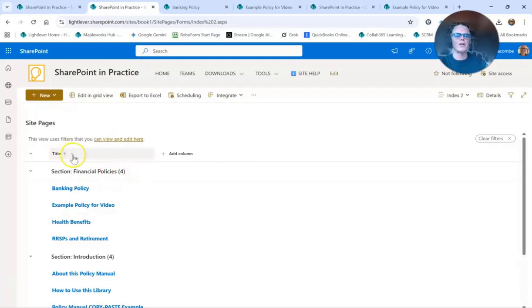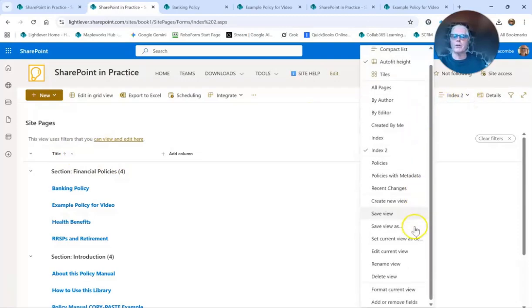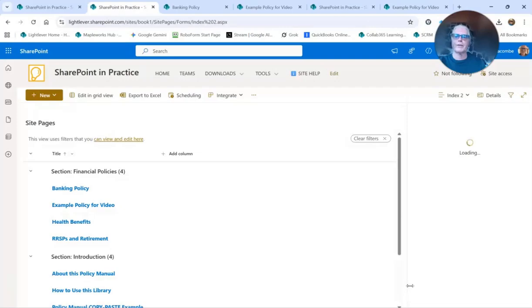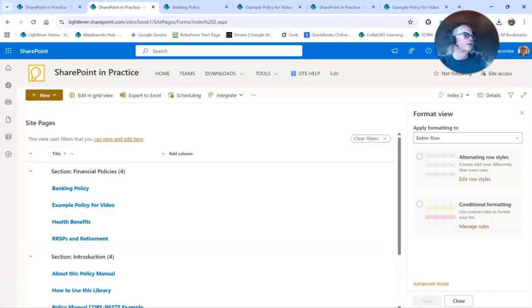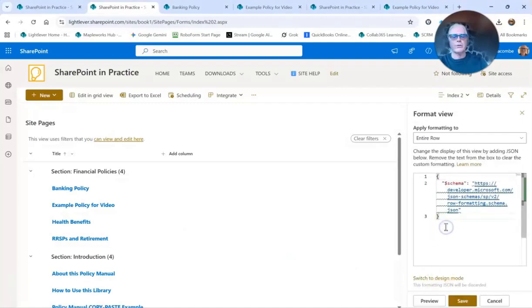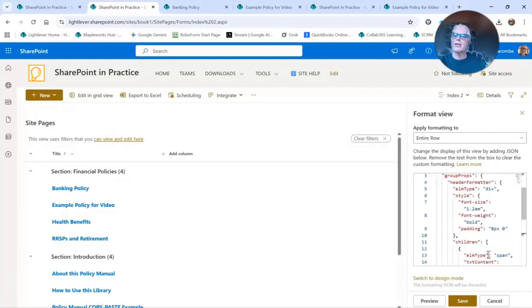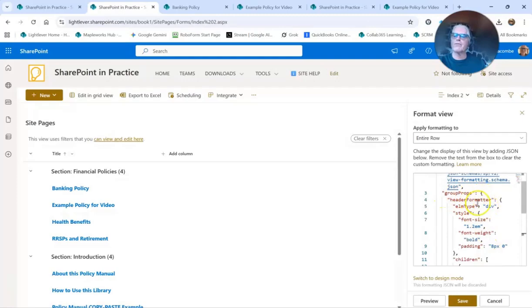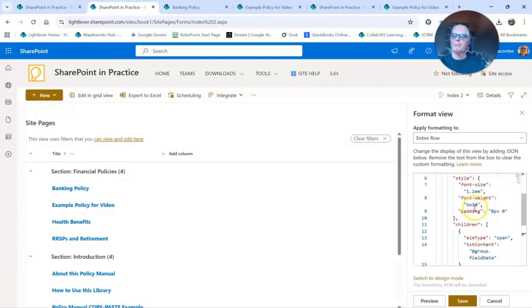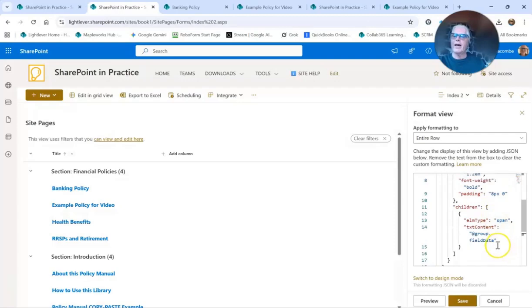So to do this, instead of going here and formatting, I go up here to the view menu, and I'm going to go down to Format Current View. Now I have some JSON to paste in here, so I'm going to go into Advanced Mode, Control A, Control V, and what we're doing here is formatting the group properties, header formatter, font size, bold weighting, padding, and the text content is the group field data. Let's preview it. Look at that.